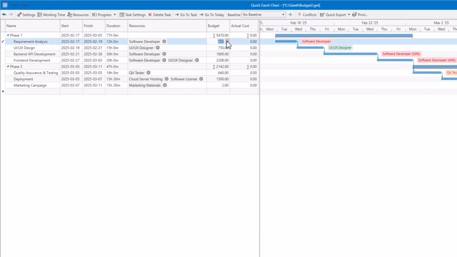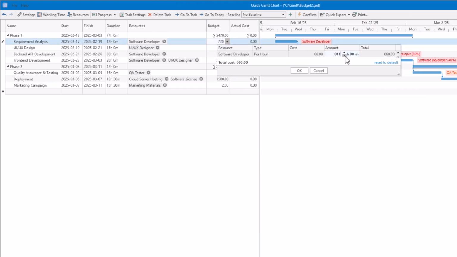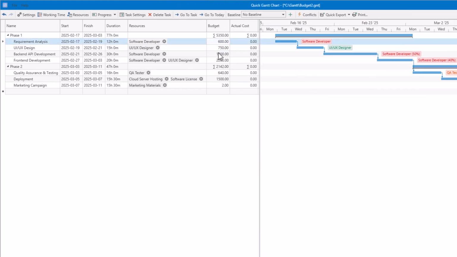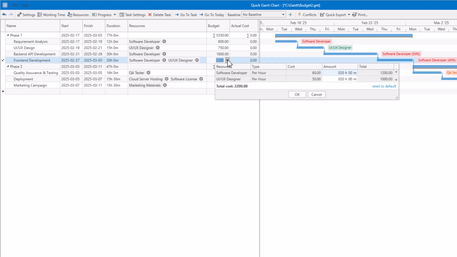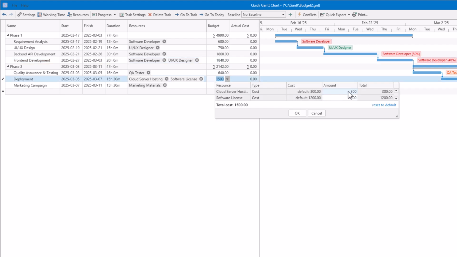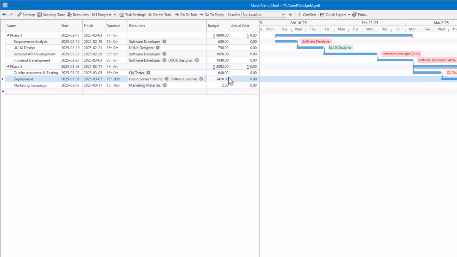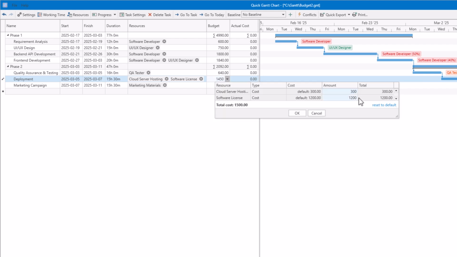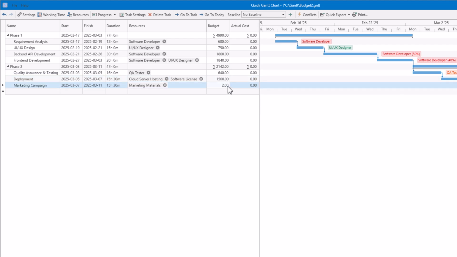To review or fine-tune those values, click the Budget field to open the pop-up editor. Here, you'll see a cost breakdown by resource and can make adjustments if needed. By default, per hour uses the task's actual duration. Per item assumes a quantity of 1. Cost uses the predefined fixed amount from the Resource Manager. If you modify any value, it's shown in bold, and you can reset it at any time using the Reset to Default button. After confirming, the adjusted value is shown in the budget column.